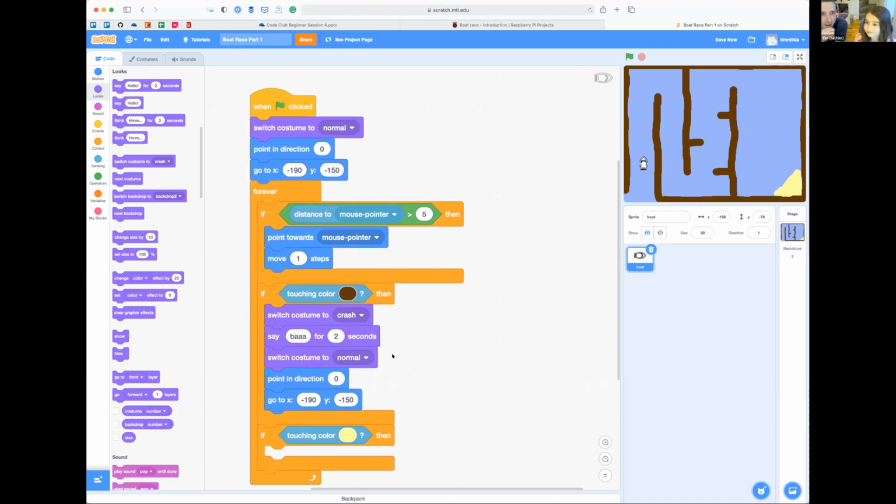And if it touches the end, we want it to go, yes! Where's the say? Here it is. So where did you get say from? Which section? Looks. Say, woohoo! Can you spell that? Yes, I know how to spell. Say moo for 2 seconds. No, that's not right.